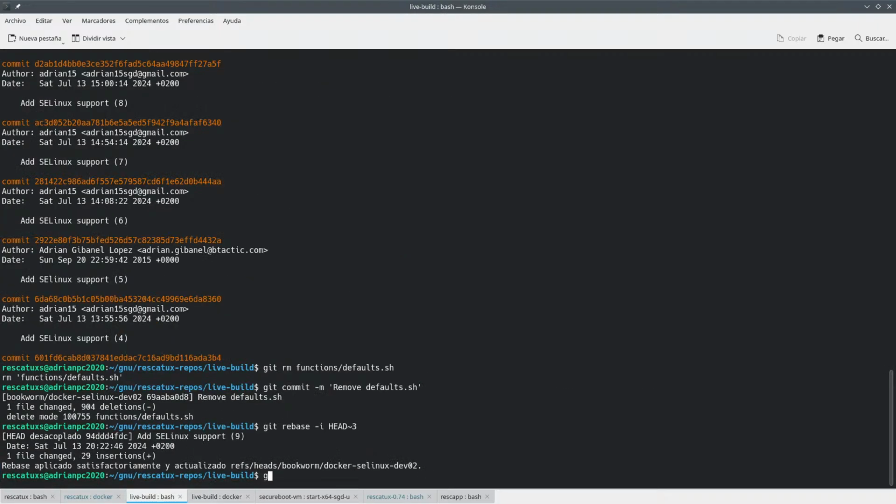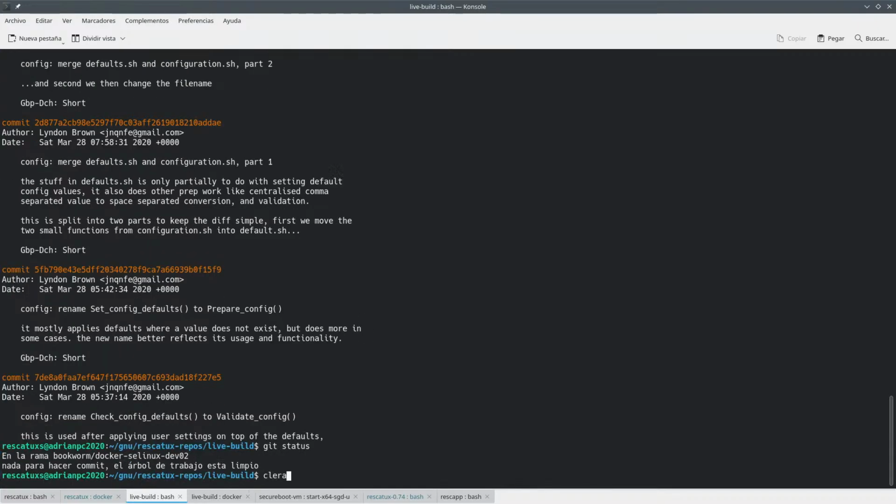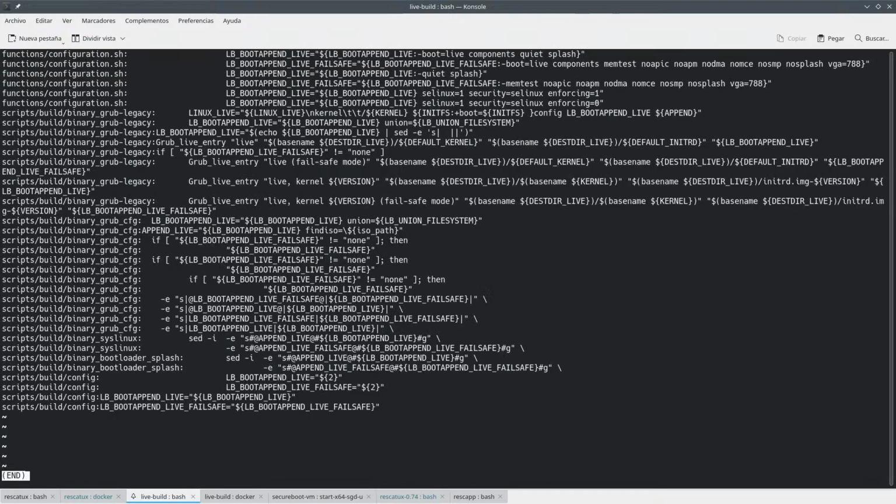So now if I take a look at functions defaults, it's not going to be there. I mean, yes, but then it's no longer here. So once again, let's try this thing again. Try to find this thing. So we have this thing which is ours, and then I don't know, boot append live. This is not something that's been added somewhere. I mean, yeah, group legacy is adding some stuff in here.